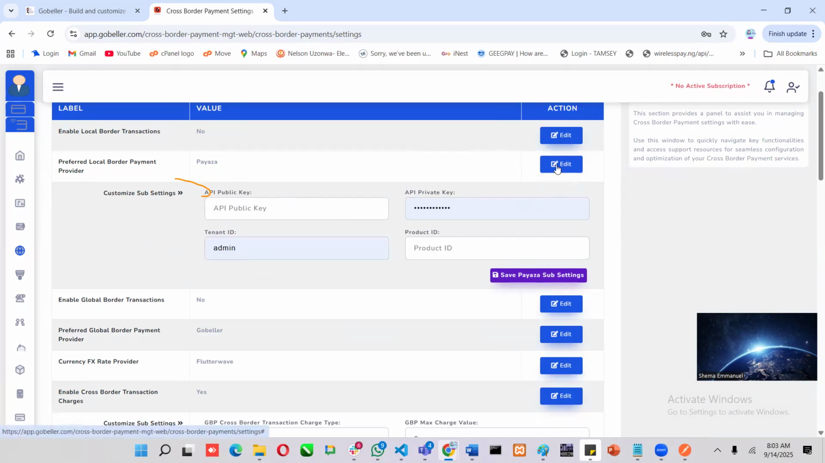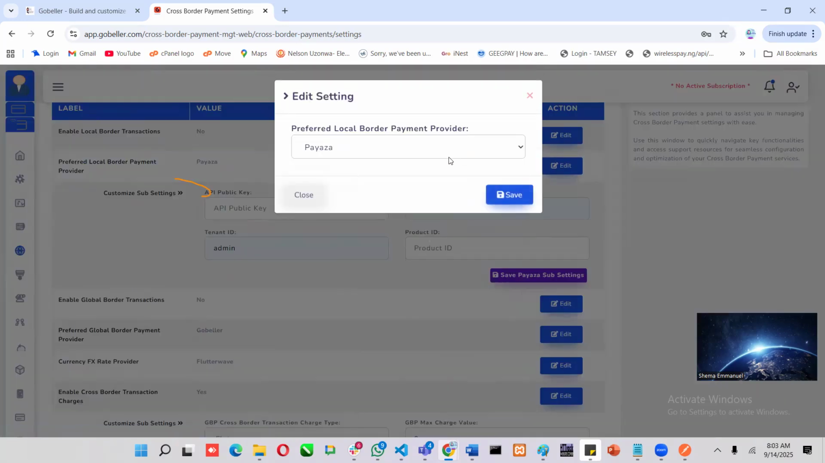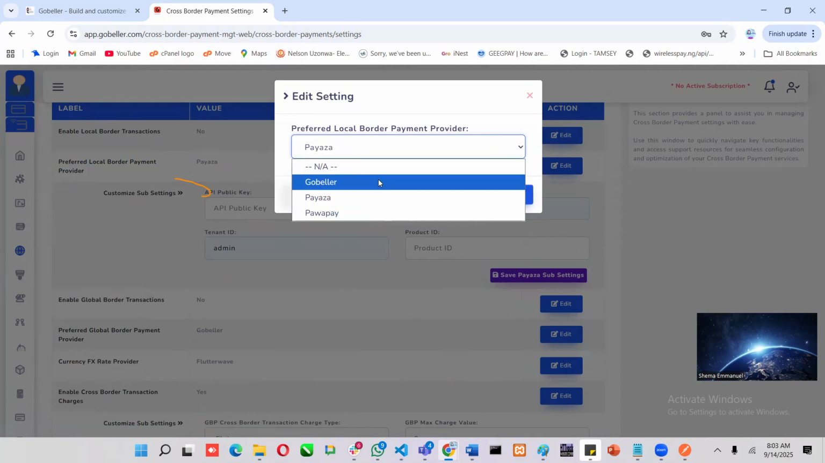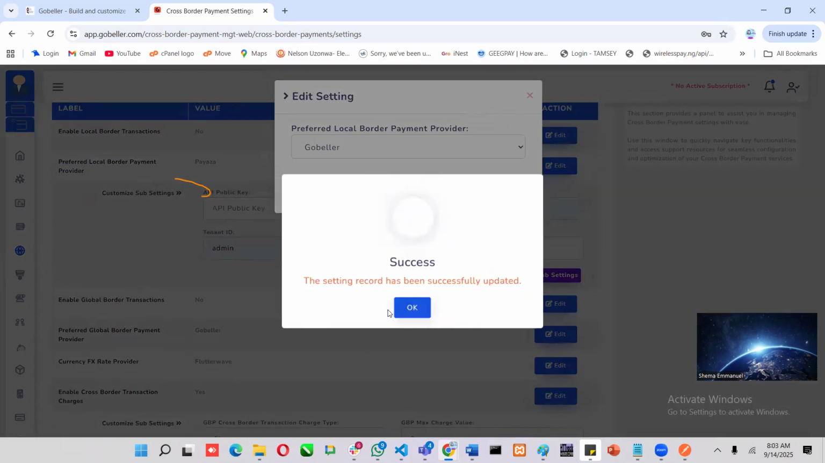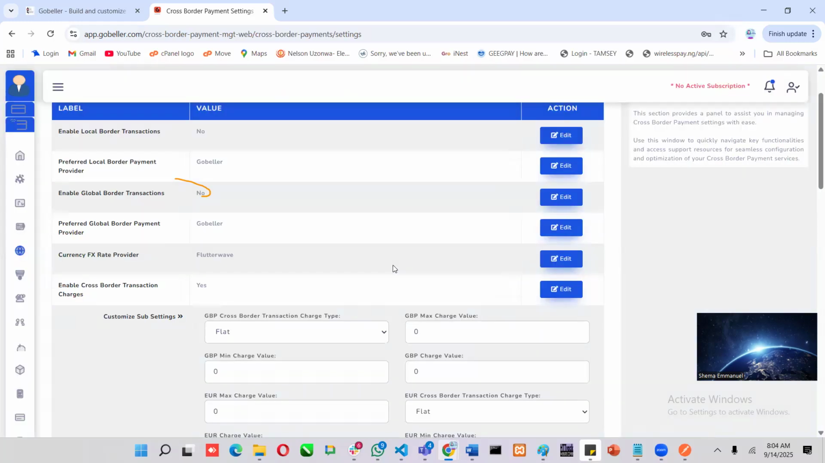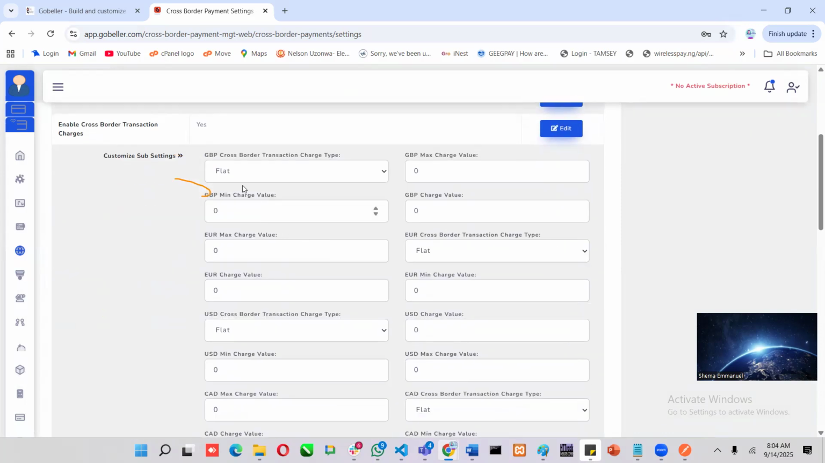All collections will be settled directly by the provider. And if you're using Gobeller, your settlement lands in Gobeller directly. But in the case of my test account, I'll be leaving it in Gobeller, right? Of course, you can have access to different regions, so Flutterwave, PayAs, PowerPay, and the like, and you're also able to have access to different currency fees, right?